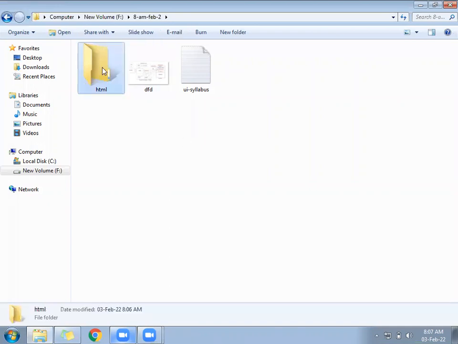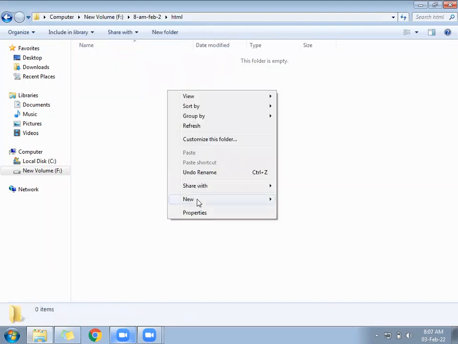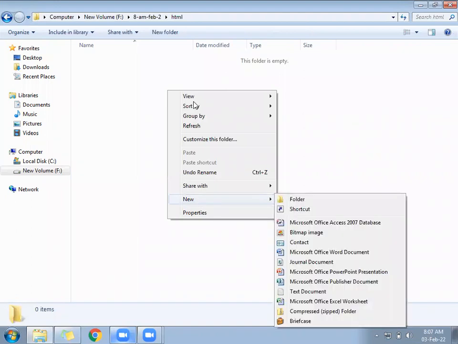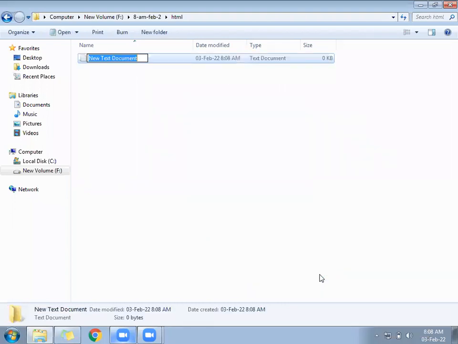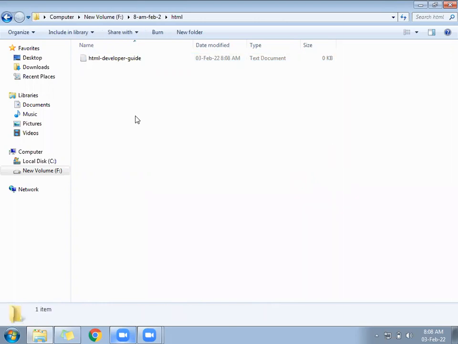Okay, so the HTML folder you created. Under the HTML folder, do a right click and create a new text file. Give the file the name HTML developer guide. Okay, the HTML developer guide file is ready.